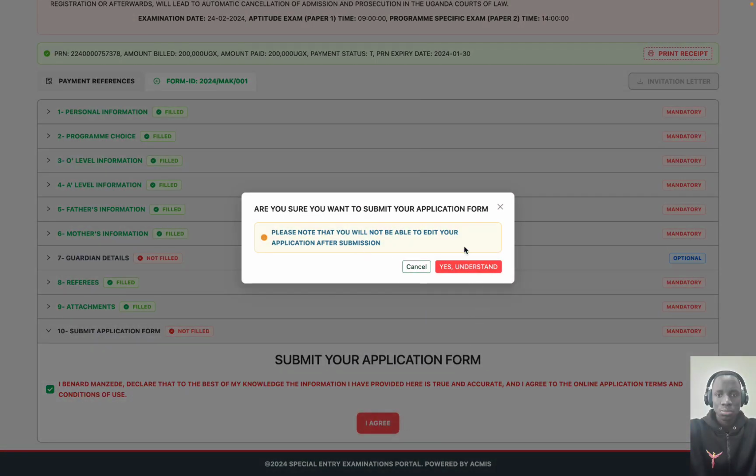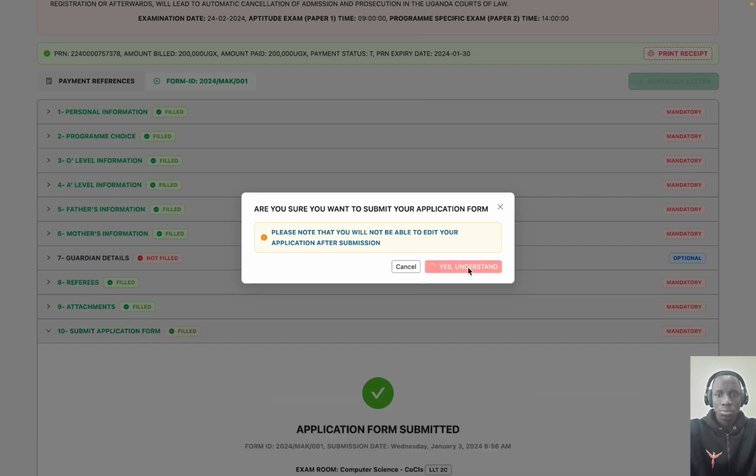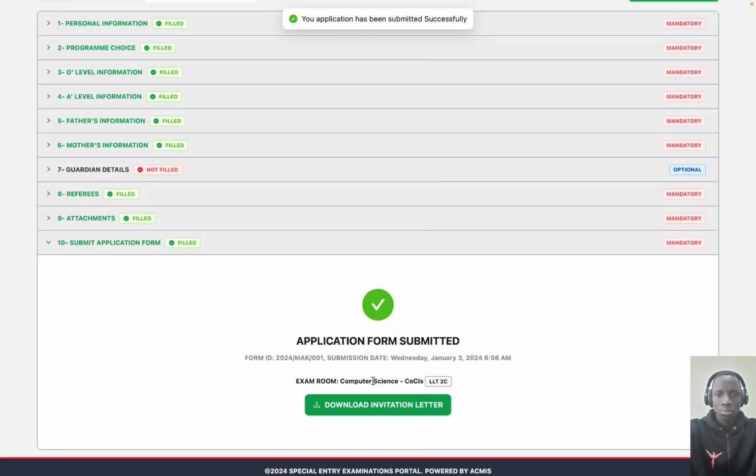So the system will prompt you to now finally submit your application form. So you can click the button. So the system will now be able to assign for you examination room. That means application form, ID, submission date, I submitted, and then the examination room where you will sit for your examination. So I've been given computer science courses, room LLT 2C.